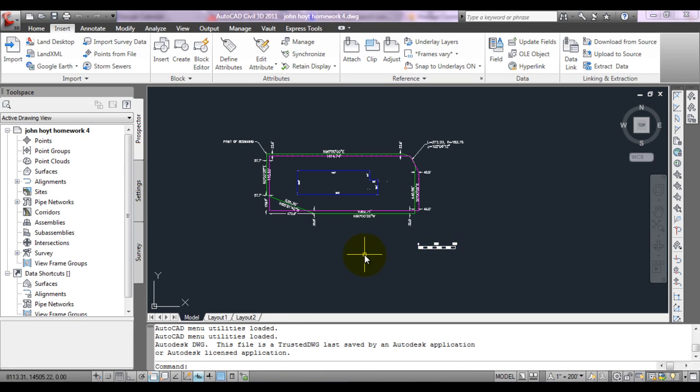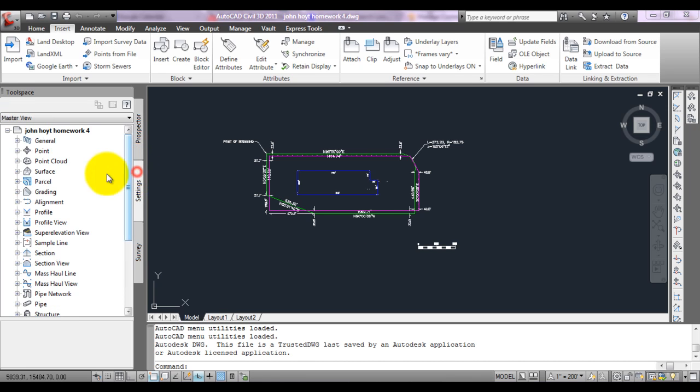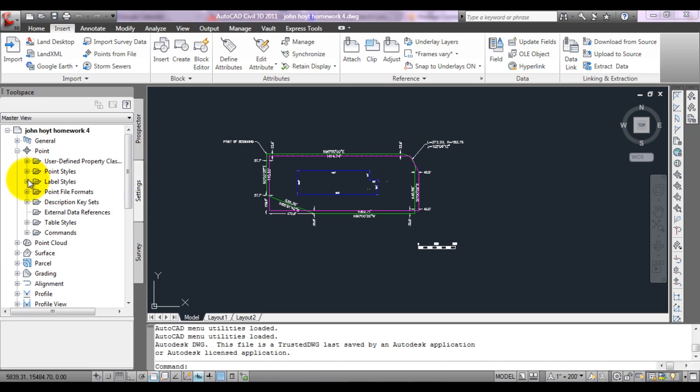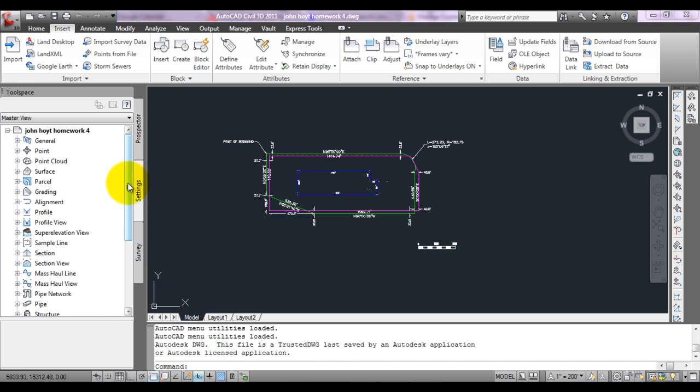So, keep in mind that when you open this drawing, your new template settings will not be here. It will be on, I believe, the settings that were associated with that drawing when it was created, okay? So just keep that in mind. It'll be fine for this homework assignment.